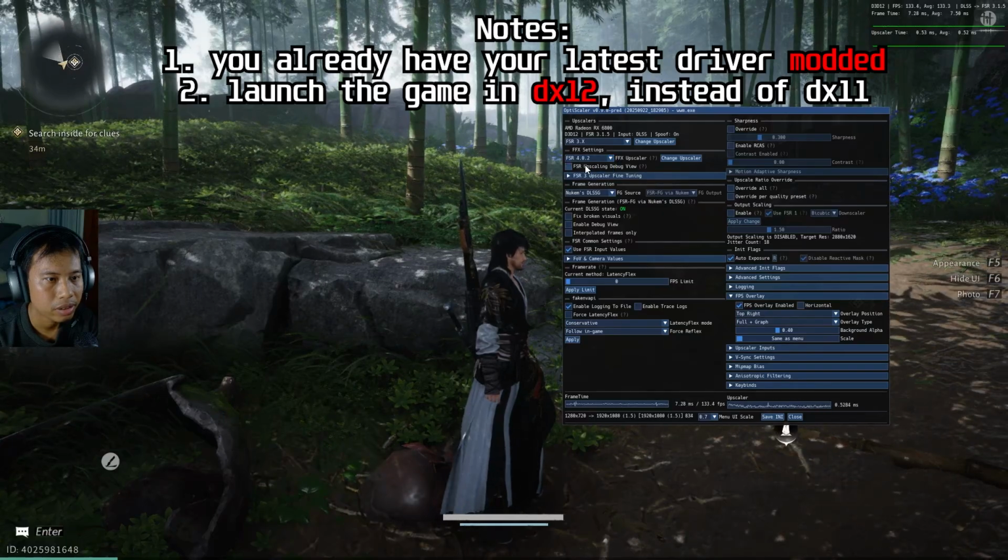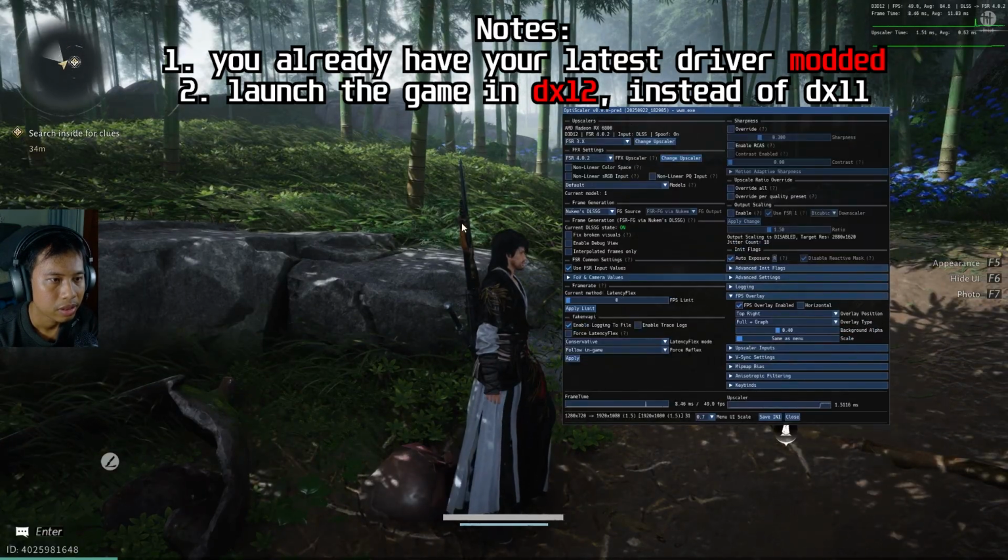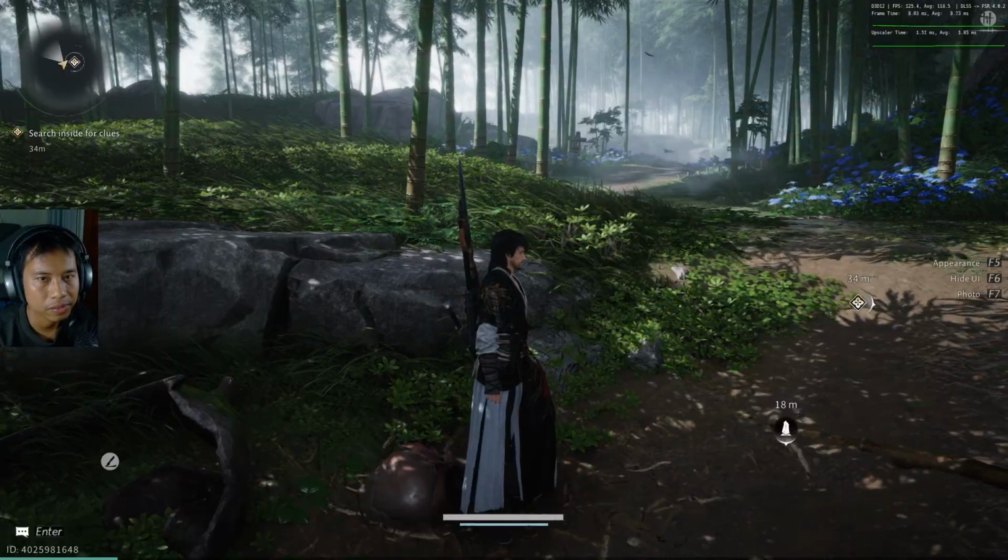If you change the FSR to 0.4, the image quality is improved significantly.